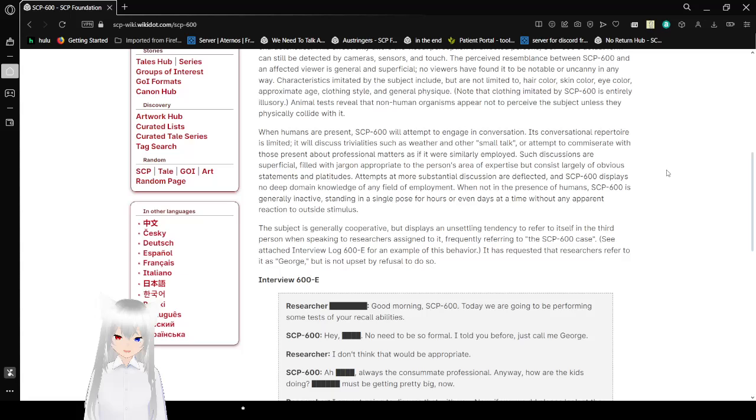Such discussions are superficial, filled with jargon appropriate to the person's area of expertise, but consist largely of obvious statements and platitudes. Attempts at more substantial discussion are deflected, and SCP-600 displays no deep domain knowledge of any field of employment. When not in the presence of humans, SCP-600 is generally inactive, standing in a single pose for hours or even days at a time without any apparent reaction to outside stimulus.